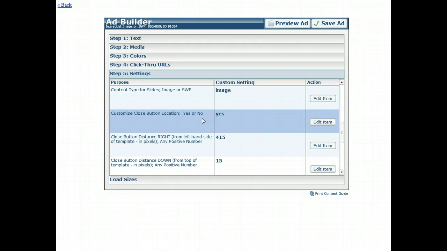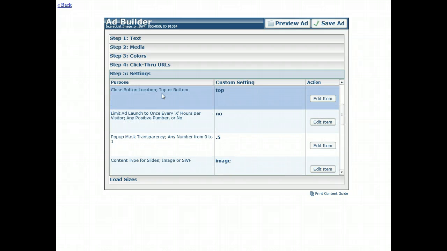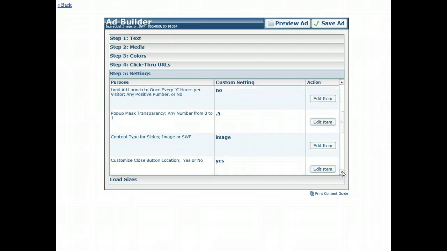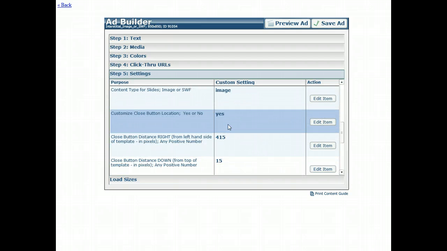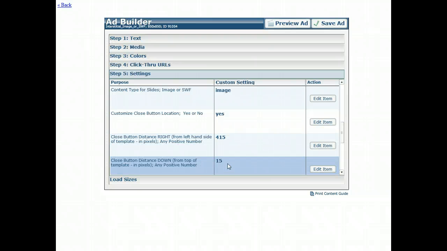Would you like to customize the close button location? Now, so no matter what you set for the close button, top or bottom, if you change this setting to yes, that's going to ignore top or bottom, and then give you the ability underneath here to dictate the distance to the right. So that close button, how far to the right? Right now it's arbitrary, but it's 415 pixels to the right and 15 pixels down from the top.